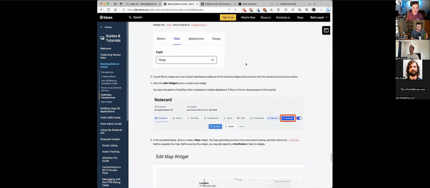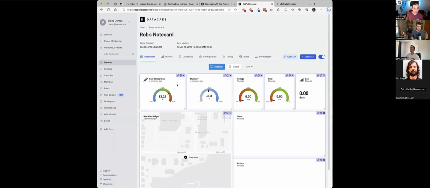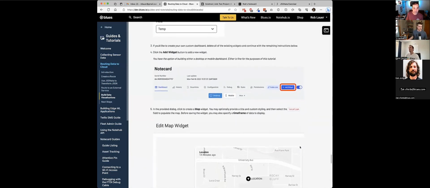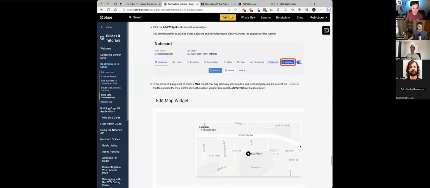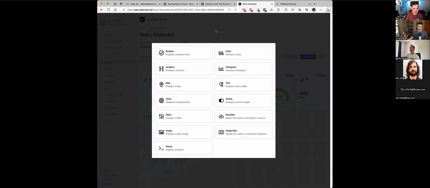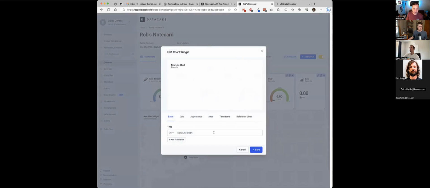So the rest of this is going to show off some of the additional widgets that are provided in Datacake. The default dashboard, as you already saw, shows temperature and humidity in a circular chart. I can't remember the name of that widget. Let's customize our dashboard a little bit by adding a widget. I'm going to deviate from the instructions here because we already have a map widget. I'm going to first delete some of these, and add a widget that is a chart. My chart is going to be called temp and humidity.